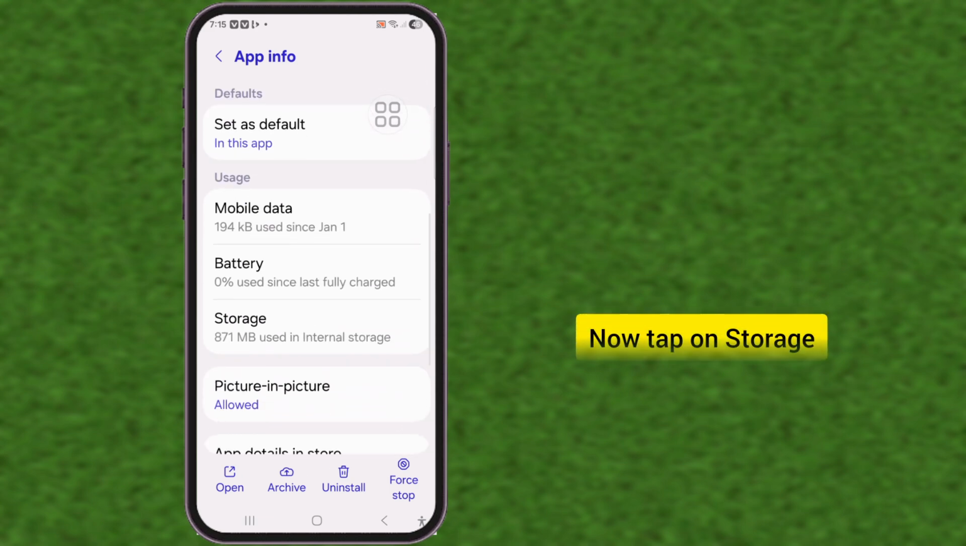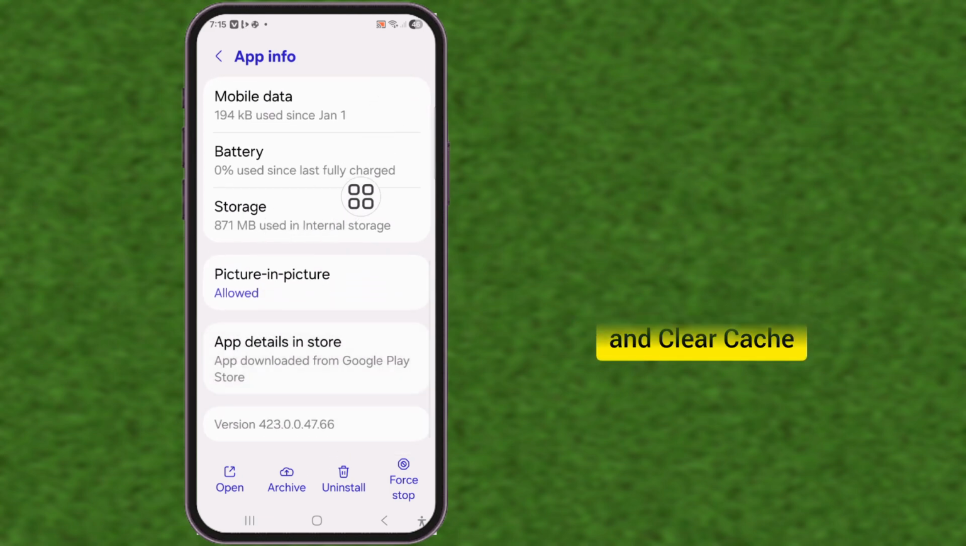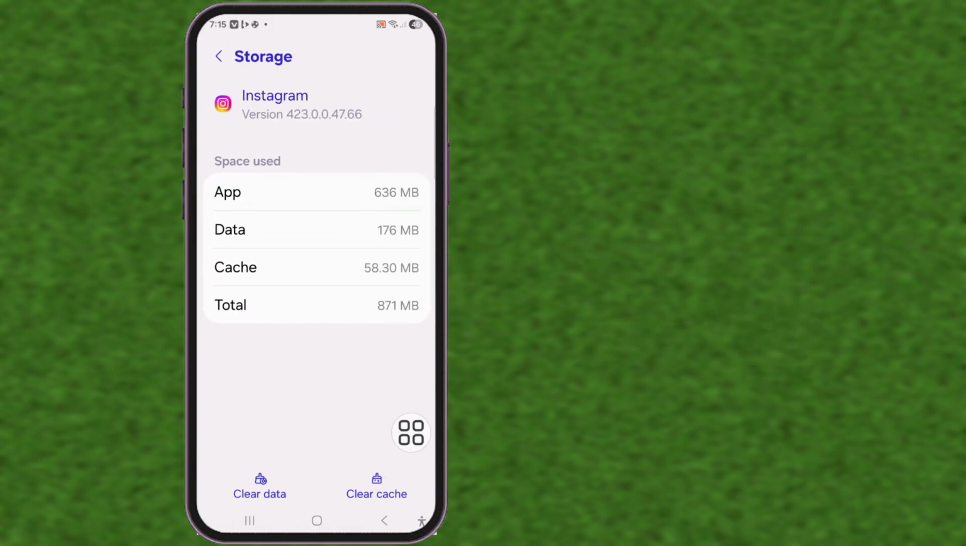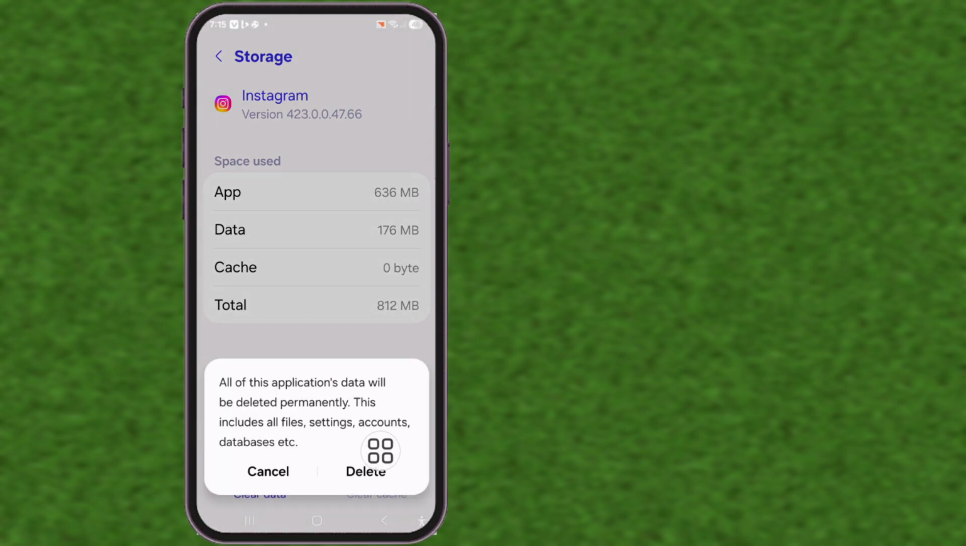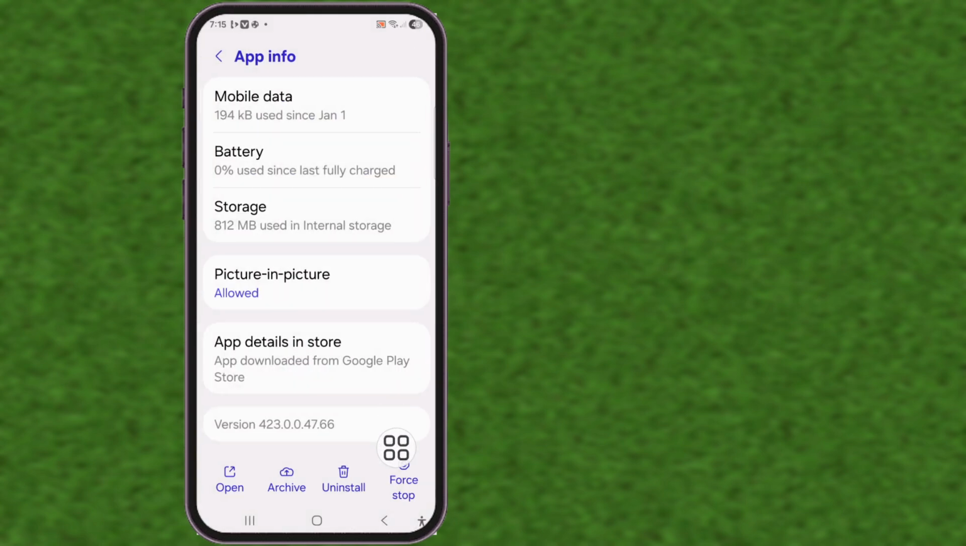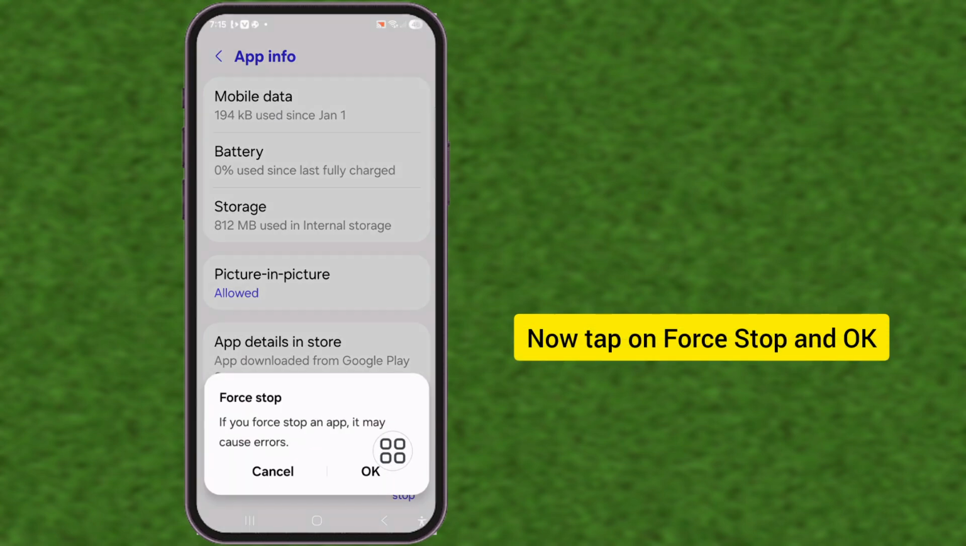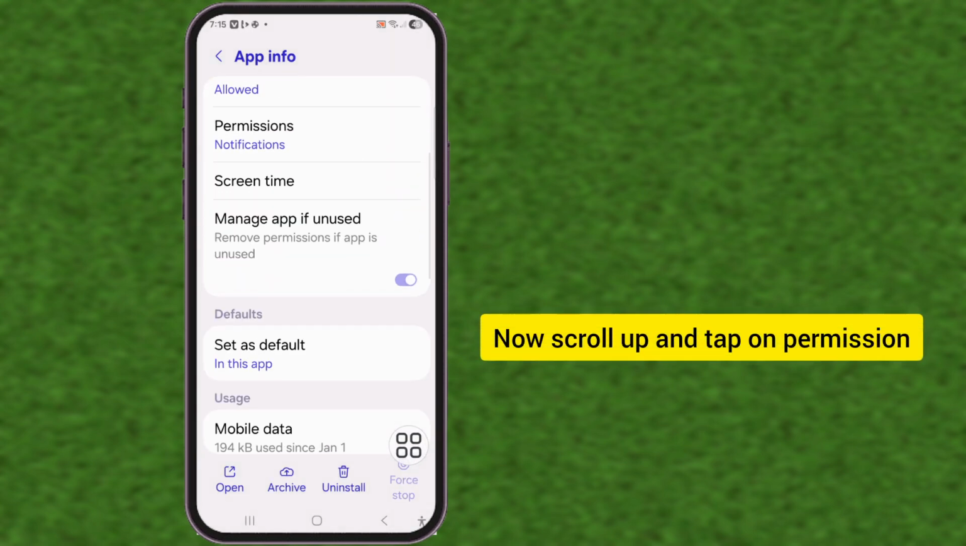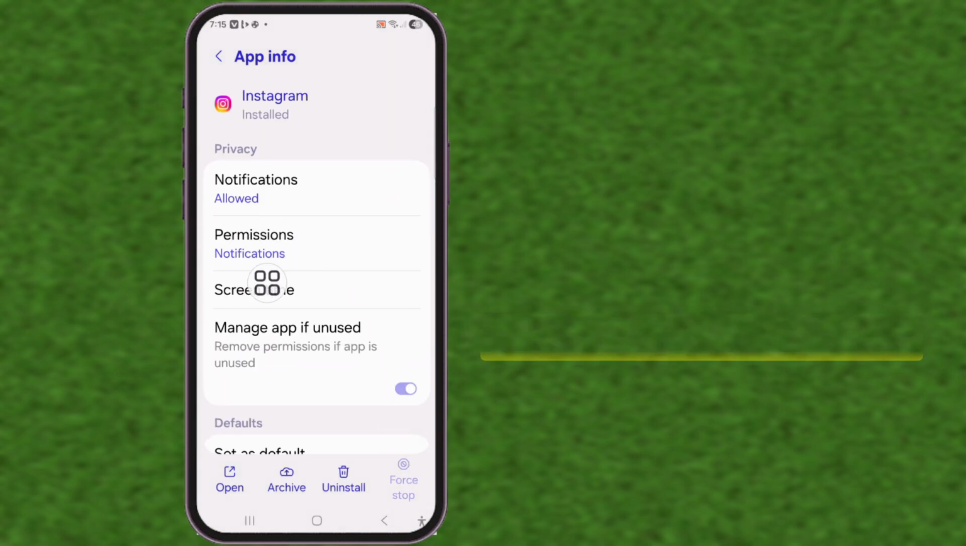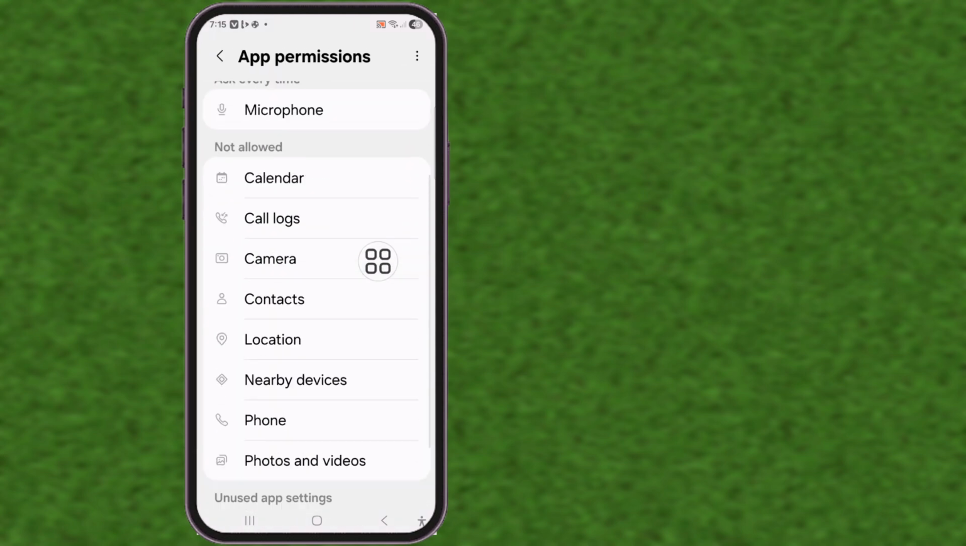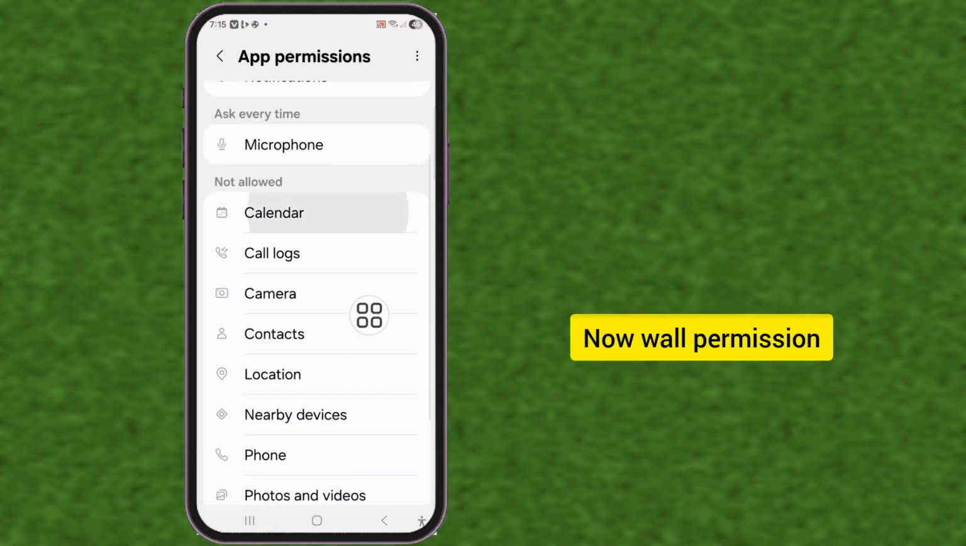Scroll down, now tap on storage and clear cache and clear data. Now tap on force stop and OK. Now scroll up and tap on permission. Now all permission.